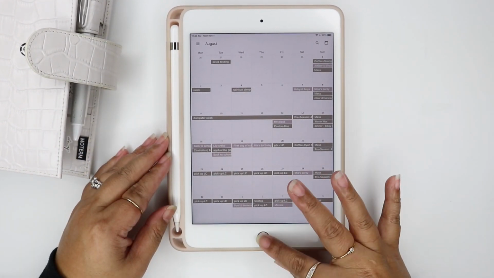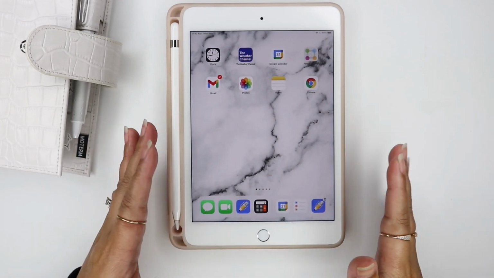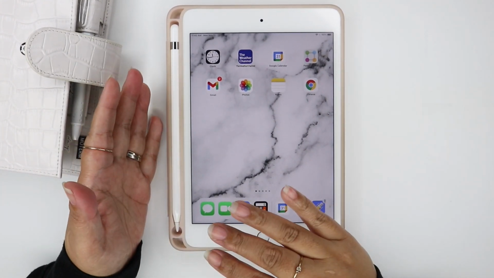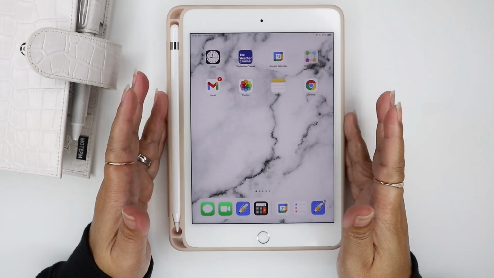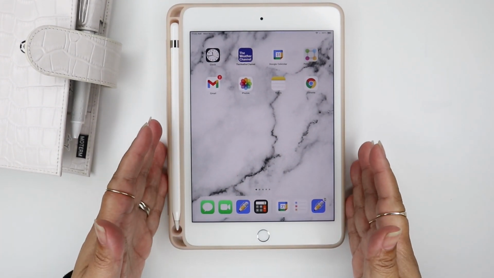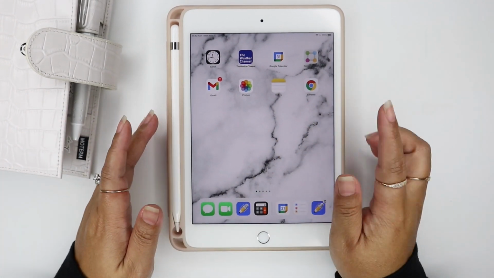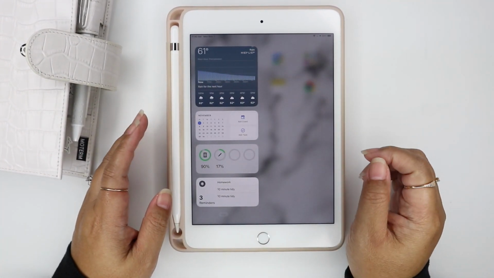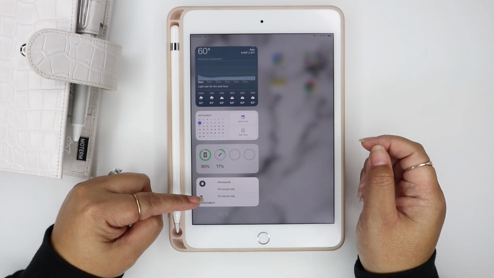Another way I use my iPad or my phone. So my iPad is synced to my phone. I am on my iPad a lot more than my phone, but it's synced in both places. So anything I show you here is also on my phone. But another way I use this is for my reminders. So here's an example.